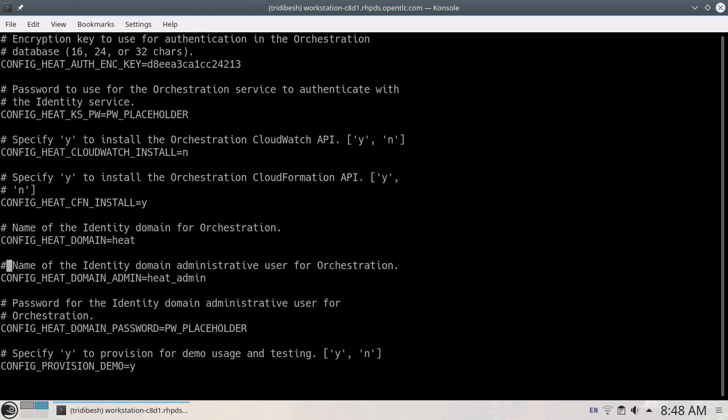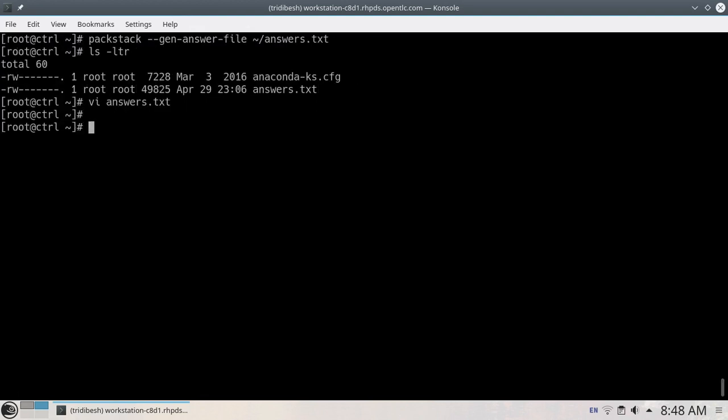And here some other options are there. One more thing, config provision demo. This option you set as no, because we are not doing any demo provisioning. If you do this, it will install everything, so don't do these options. And once you're done with these modifications, you just save this answer file.